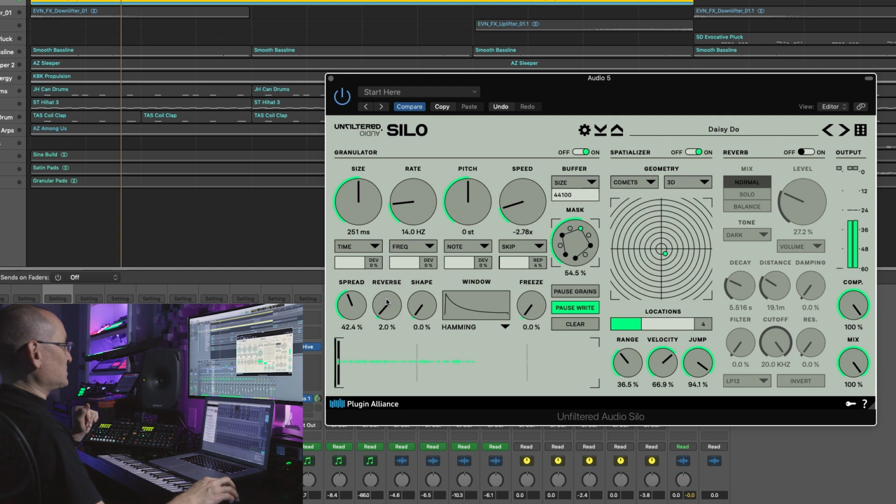And then on reverse, this sets a probability that the individual grains will be reversed. So I can set this up, and you'll hear some reverse.